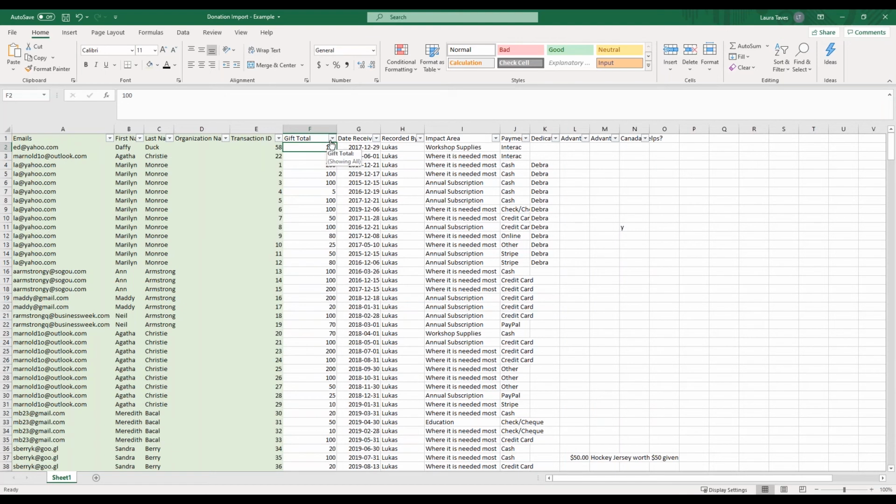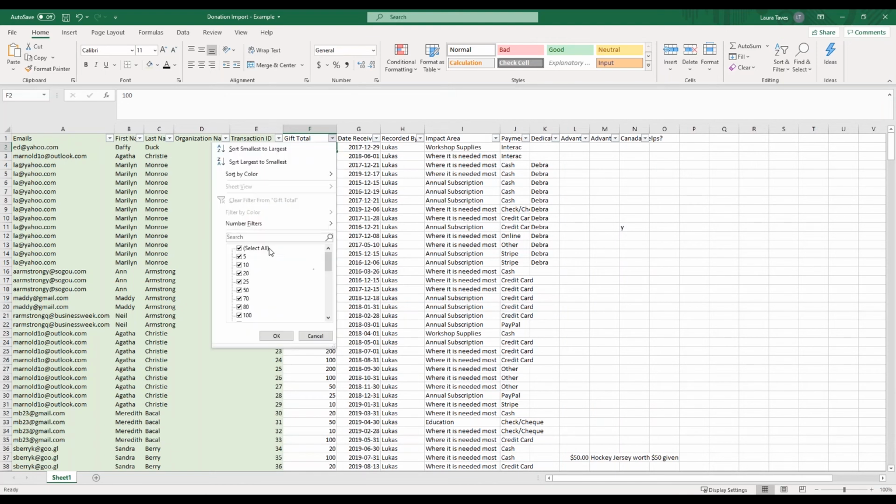Oh, and something just to be aware of while we're here, just make sure you look out for any negative numbers. Keela does not recognize negative numbers for donation imports. They're donations, so they should be positive numbers. So if you have any negative numbers, make sure you remove those from the donation import.